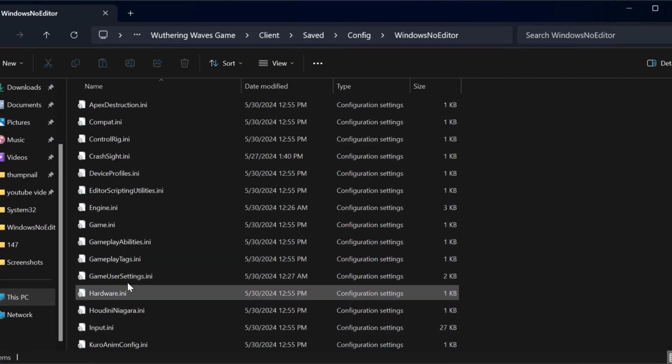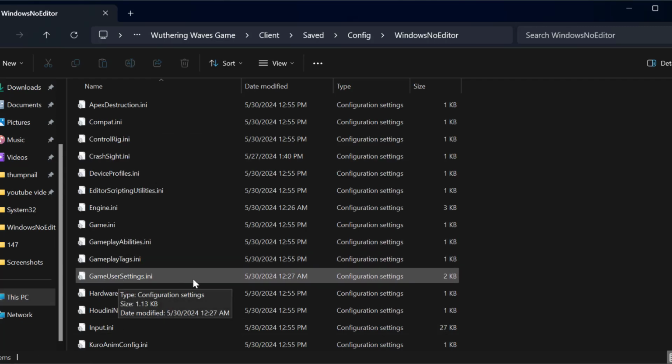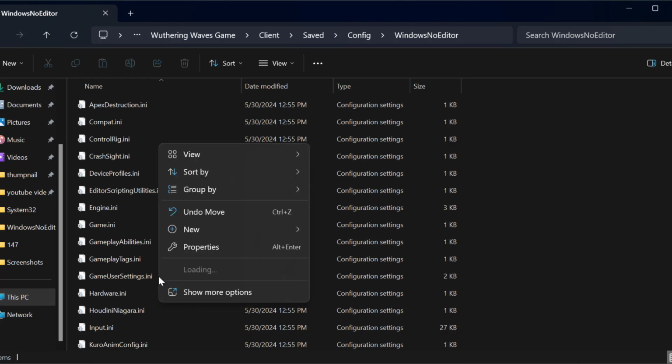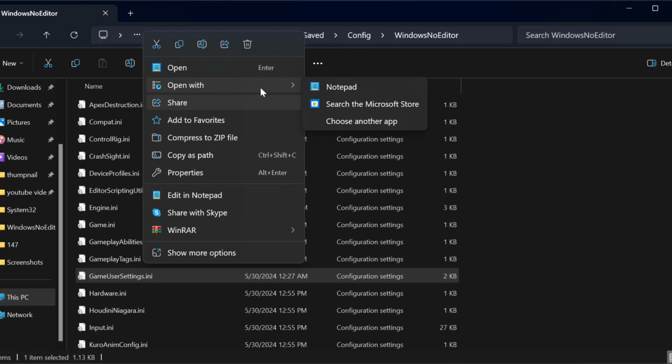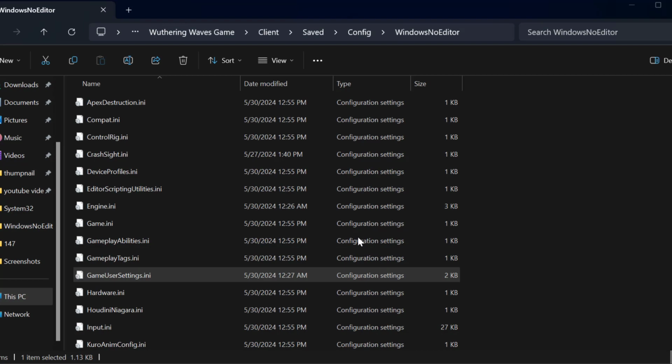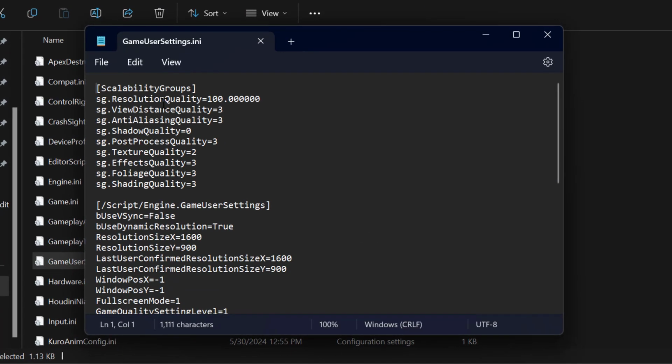In here you need to right click on the GameUserSettings.ini and select open with and select Notepad. Under the scalability you just need to change all the values, guys, except resolution quality. Change the values to 0.